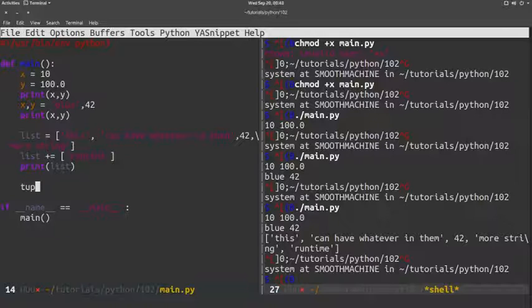The second of our three built-in type collections is the tuple, and that is done using parentheses. And again, it can have whatever in it. Including that list. But it's read-only. So we will get an error if we try and add to it at runtime.